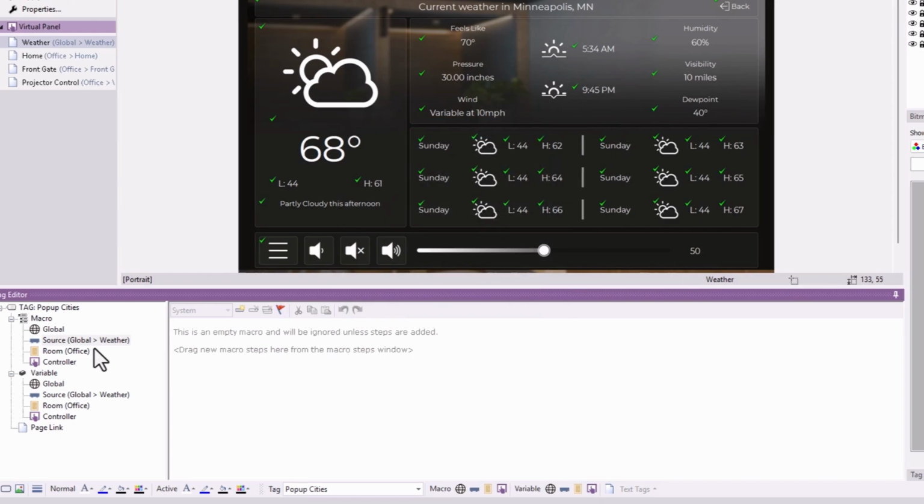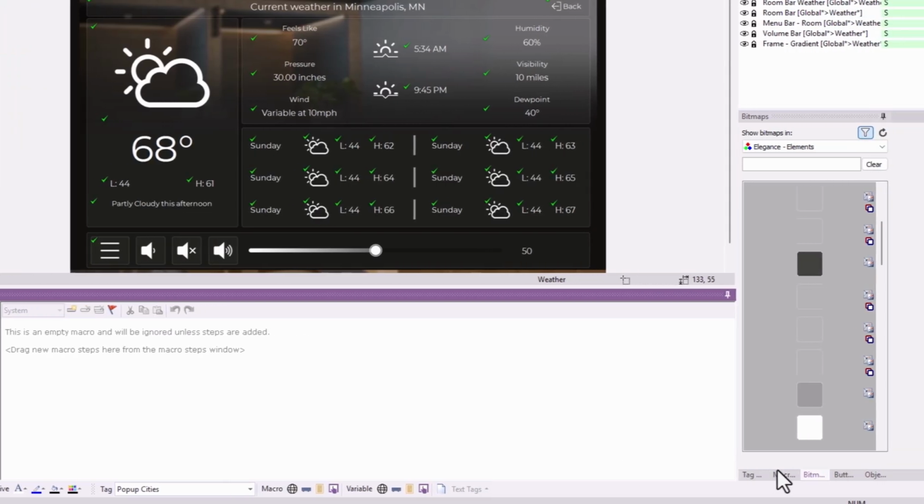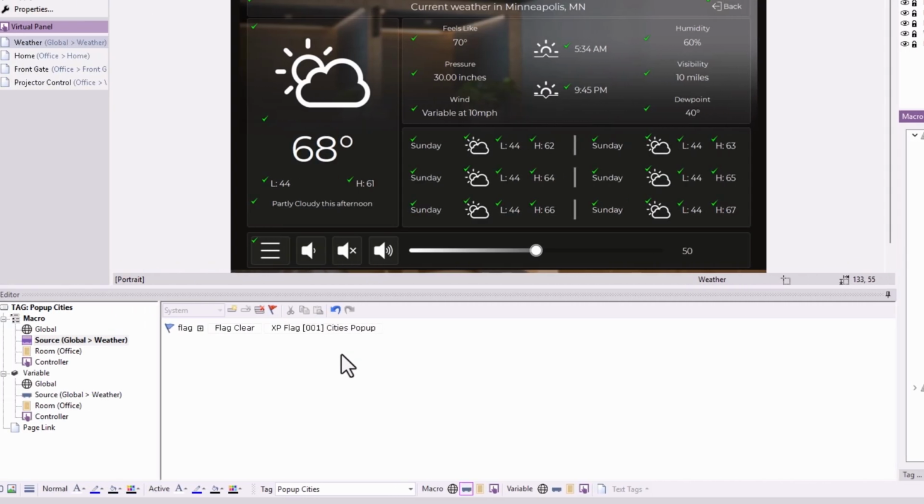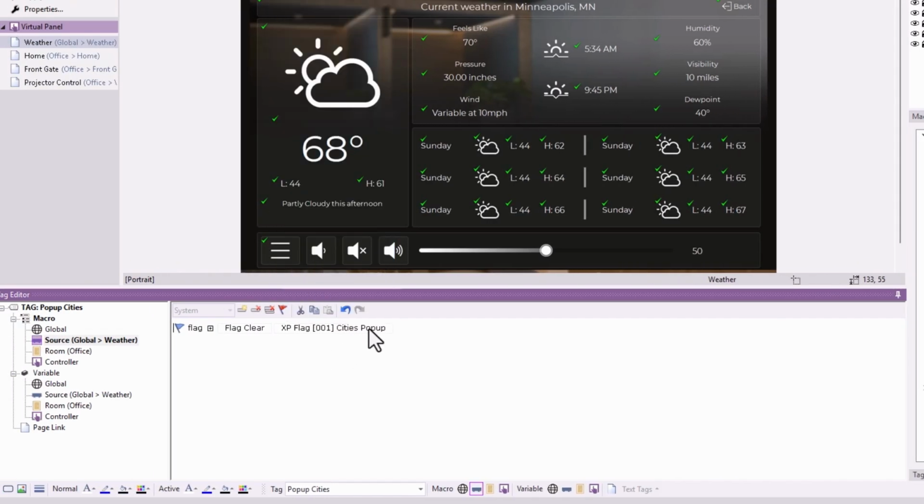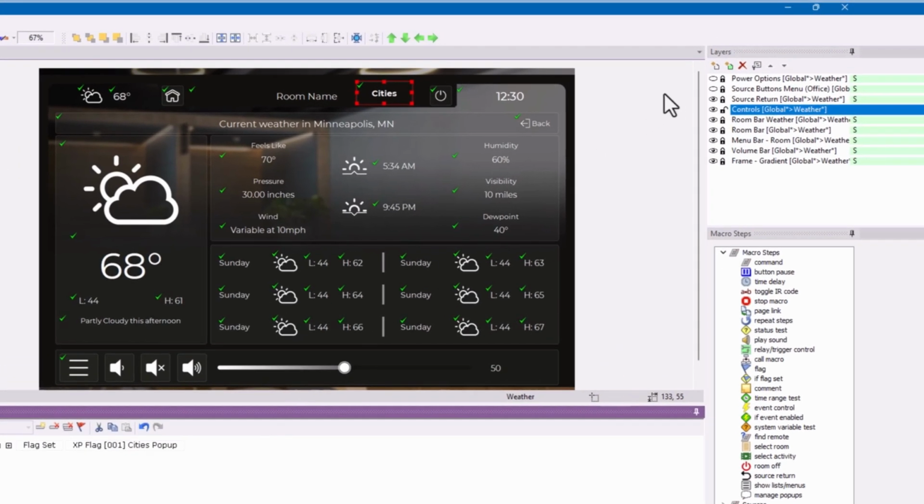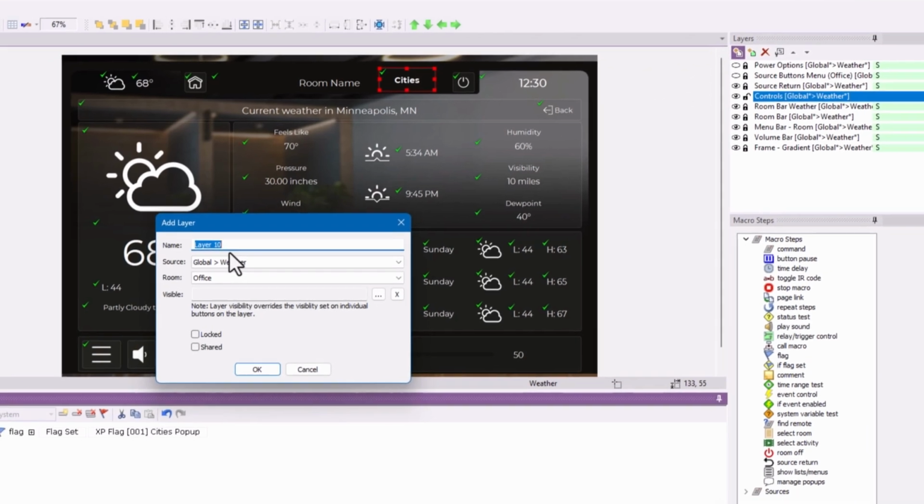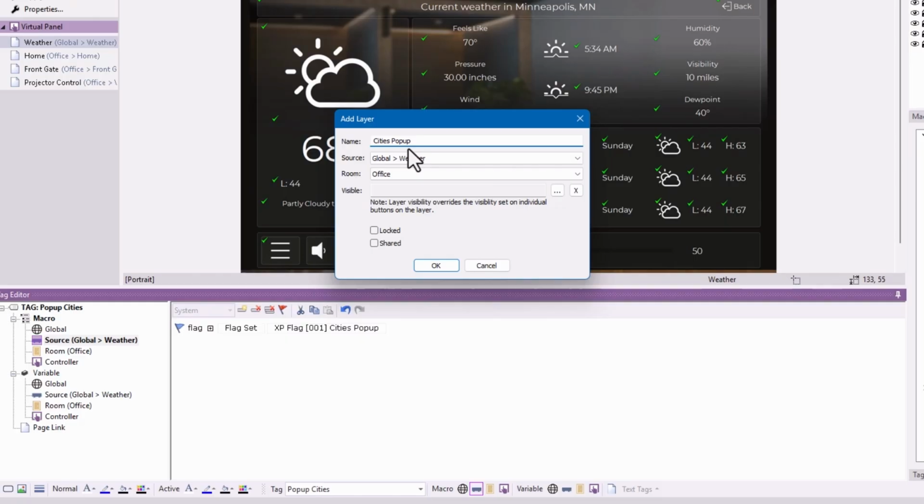Now that we have our flag name, let's go to our macro steps, and let's bring in our flag statement. Just double click it, and now we're going to select the right one, and we can now set our Cities Pop-Up. And when we set our Cities Pop-Up, it's going to pop up a layer that we're going to create now. So let's go to the layer window, and let's click Add a new blank layer. And let's call this Cities Pop-Up.